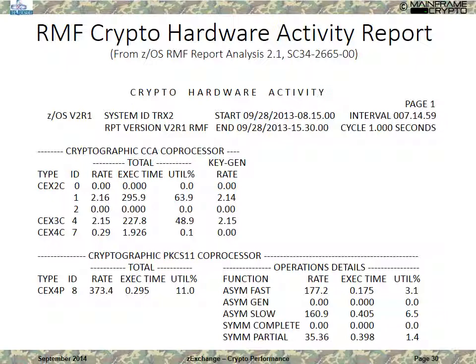Now, the first thing you have to keep in mind is that this report is for the entire card. So if you remember, each of the coprocessors can be assigned to up to 16 different LPARs. So we might have that second card there that's running at 64%.